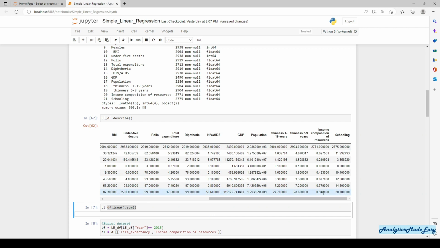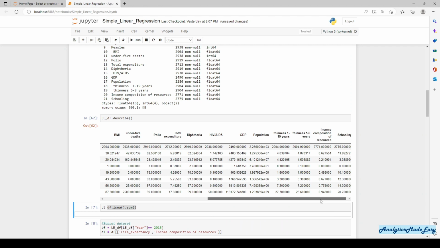Now, if you see income composition, it has a maximum value of 0.94.